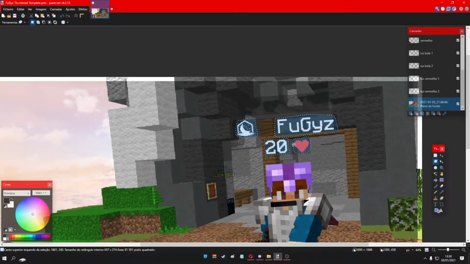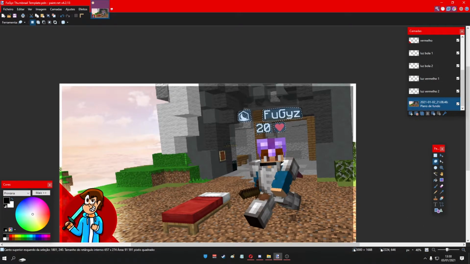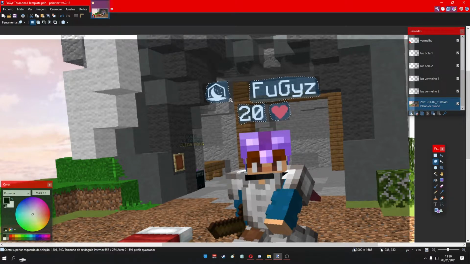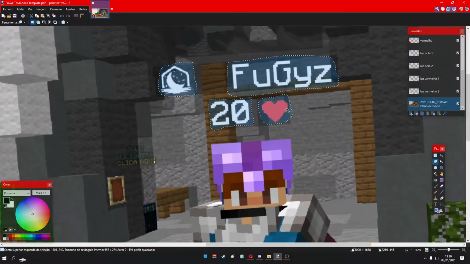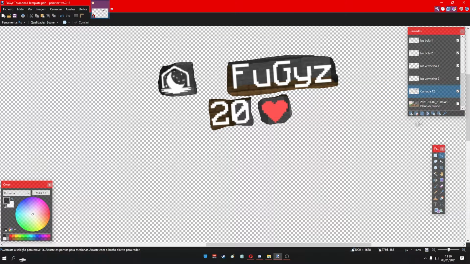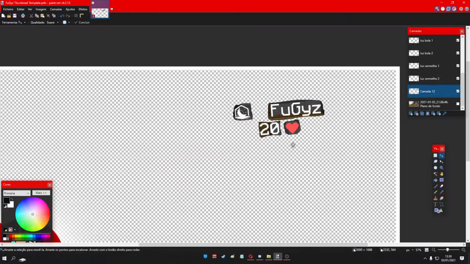Remember, this one doesn't need to be perfect as well, because we're gonna make it more perfect. So you Ctrl C, and you add the layer on top of it. You do Ctrl V, and when you hide your image, it will show this.